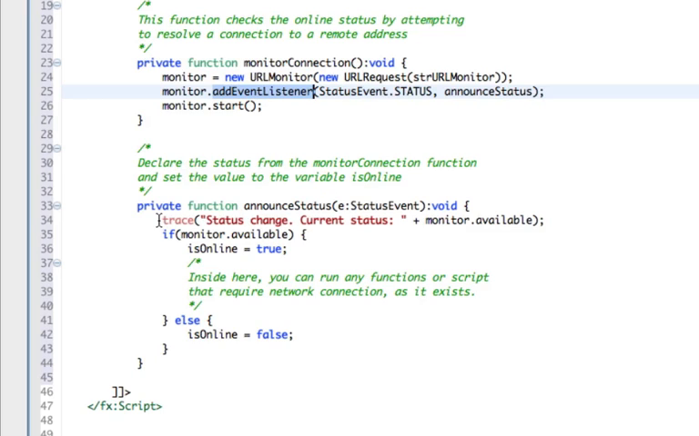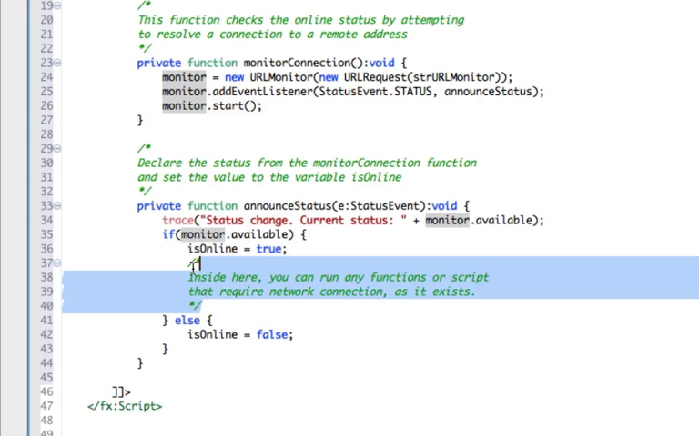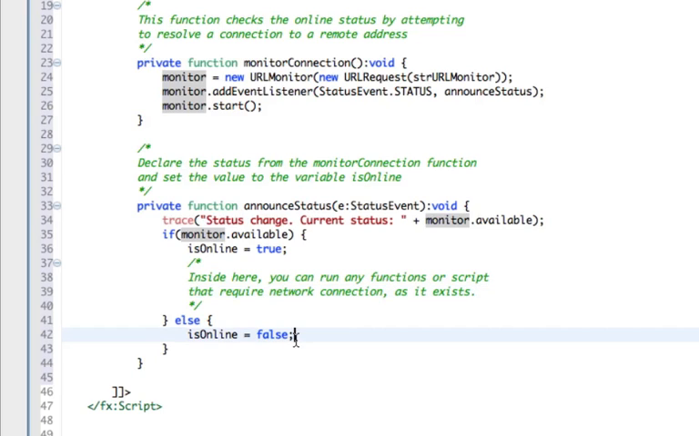I've also got a little trace on there so that if you are running a debug you can actually see what the status change is and the current connection status. So basically the monitor availability is pulled back from the status event, and if it is available we're going to set isOnline to true, and within here, within the if statement, you can then run any necessary script that you want to action that does require an online status. If not, we're just setting it to false and there isn't going to be any change for any of our code.